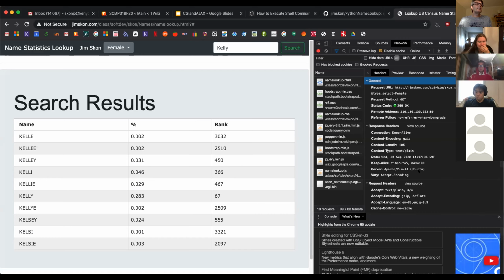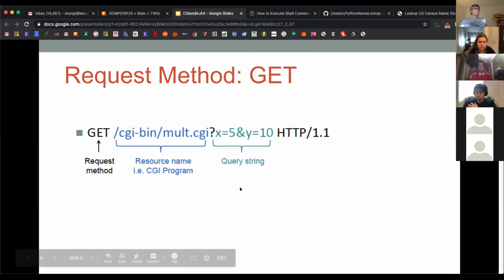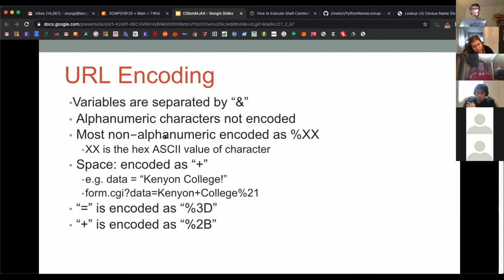And we're actually seeing this stuff in action. So again, with the GET method, GET is the method. We have the name of the directory where the program's at and the name of the program, question mark, a parameter, basically an attribute and a value, and an attribute and a value. And so this is how we make a request to a server.